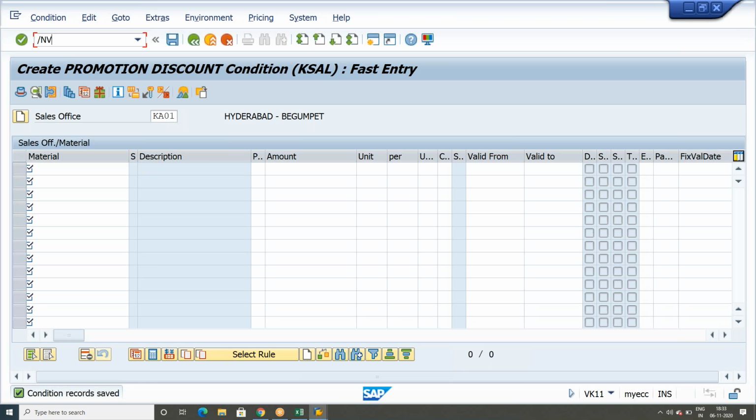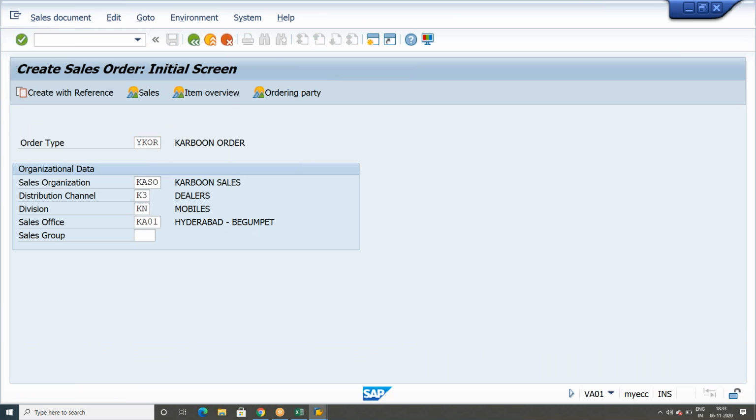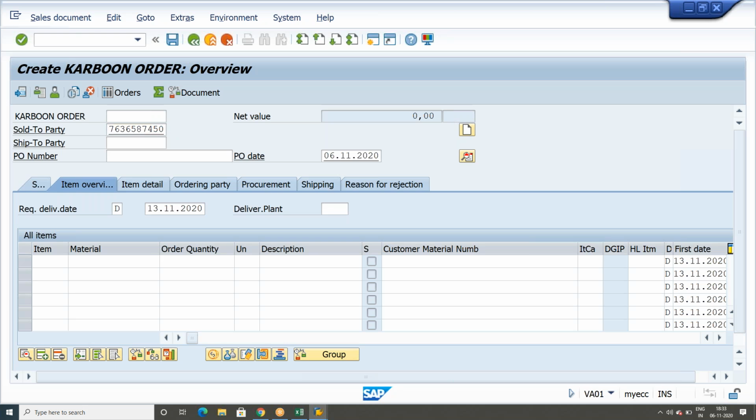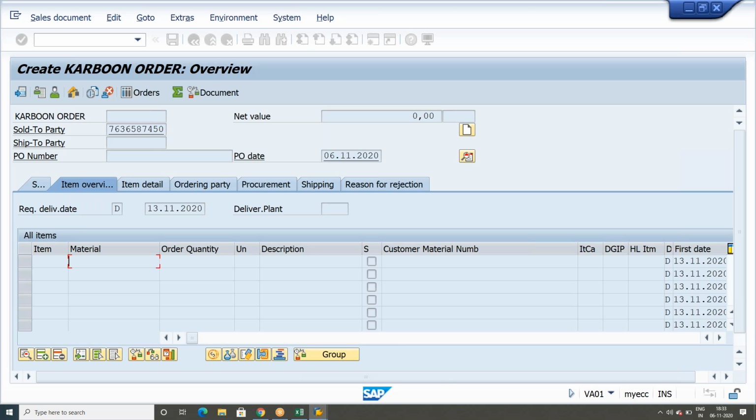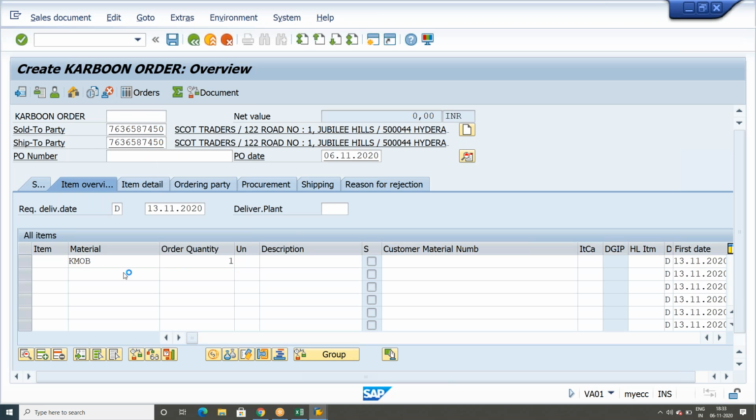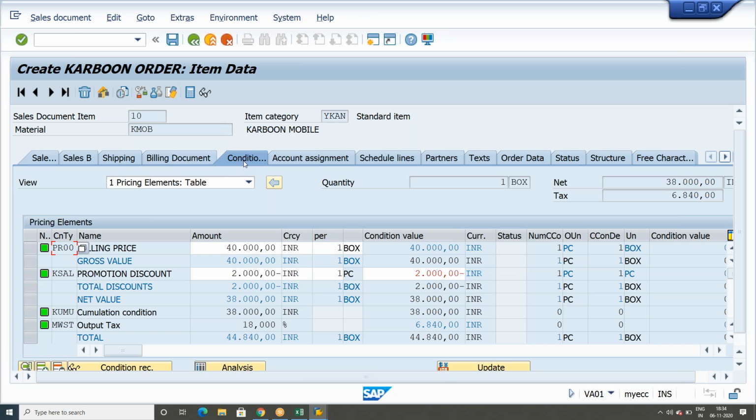Now try to create an order once again. This time the value is going to be copied from where? From the record, and the system is going to give the end user access to change the value. Now see, if you get into item data, conditions tab, the value has been copied from where? From the record. If an end user wants to change this amount, so you don't want to offer 2,000, let's say he's trying to increase it to 2,500, the system is going to give the access.